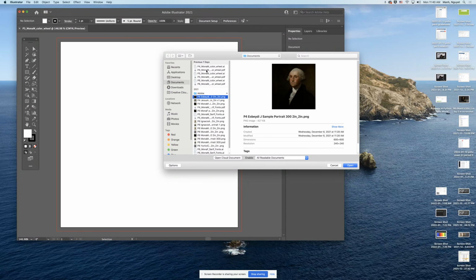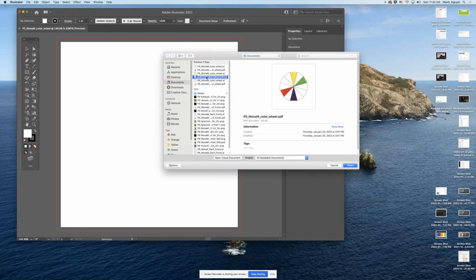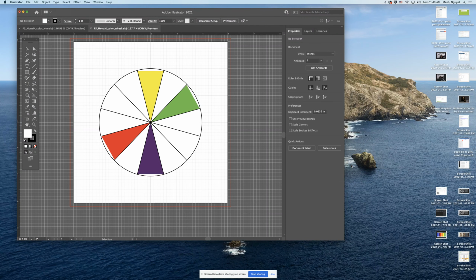You can look for P5. So we have P5 PDF. You never want to work in the PDF. We want P5 AI. See that? And you open that. So that's the old one.